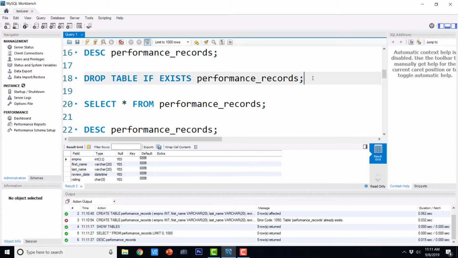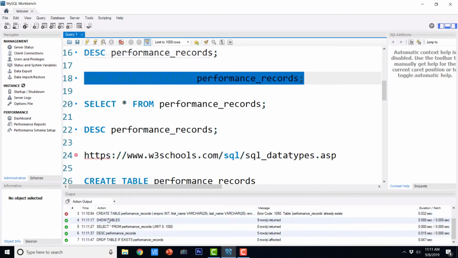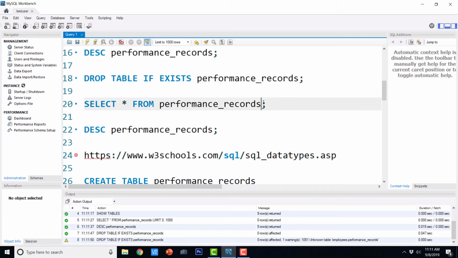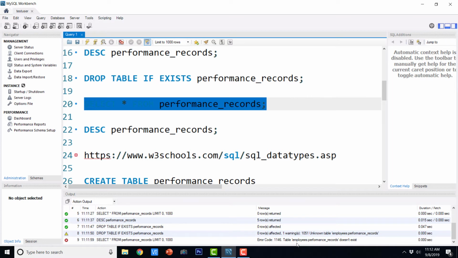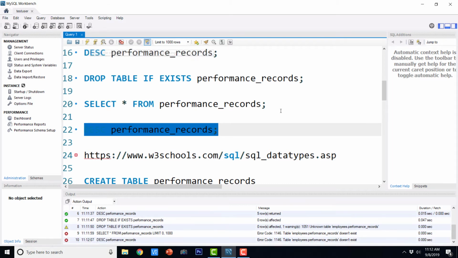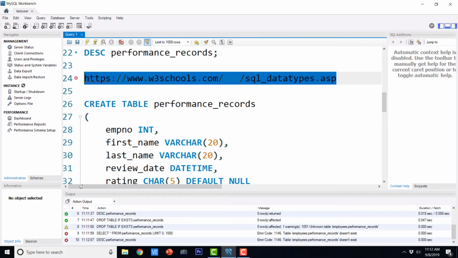Now the query to drop it is drop table if exists performance records. If I run this, it will drop the table, and if I rerun it, it is going to throw a warning saying that the table does not exist. Now if I again try to select records from this table, it is going to throw an error saying table doesn't exist. Similarly, if I try to run a describe query against this table name, it will again throw the same error saying that the table doesn't exist.